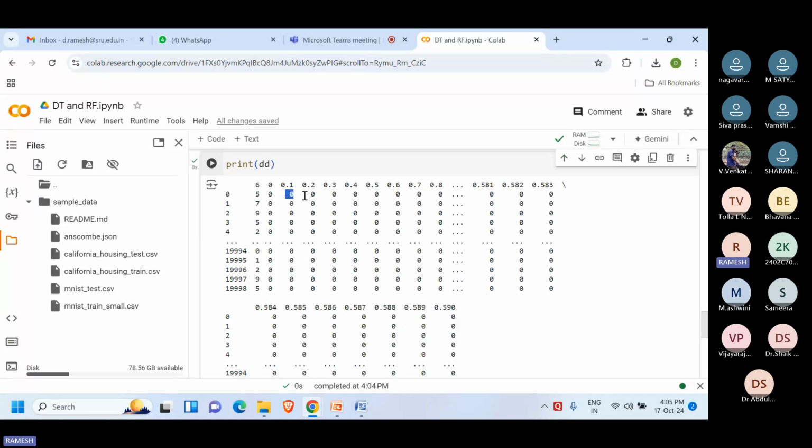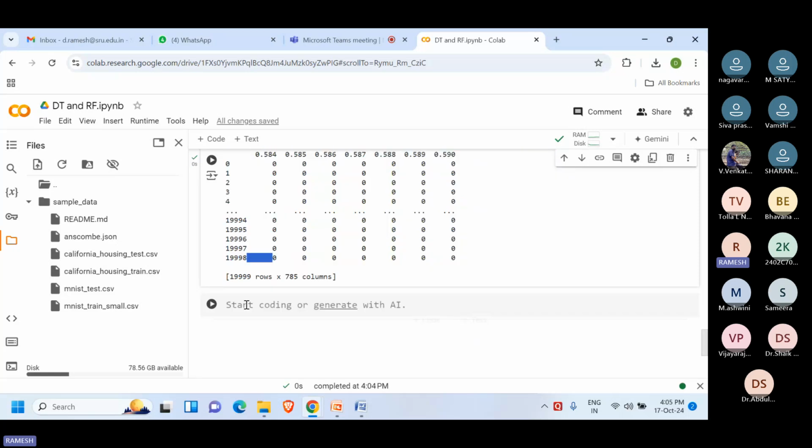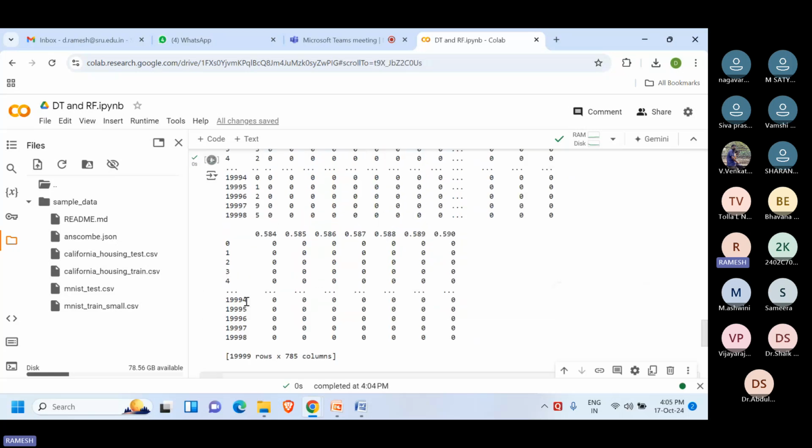All of these represent a matrix, converted into a flattened matrix. 785 columns means a one-dimensional array of 785 values. The target will represent whether the digit is 1 or 2 or 3 or 4 or 5, up to 9. Digits are 0 to 9 only, so the number of classes is 0 to 9. Totally there are almost 20,000 rows.